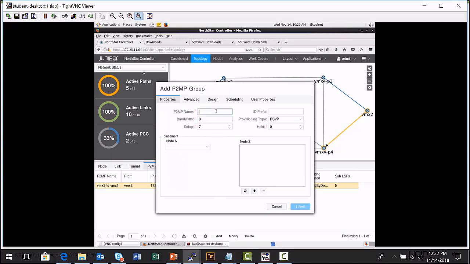I'm going to give it a name. In this case, I'm just going to call it VMX1 to VMX2. You can assign a prefix. The sub-LSPs are automatically named with a PCE underscore name, but you can change that prefix. For example, I can come in and say P2MP. You can put whatever you'd like.